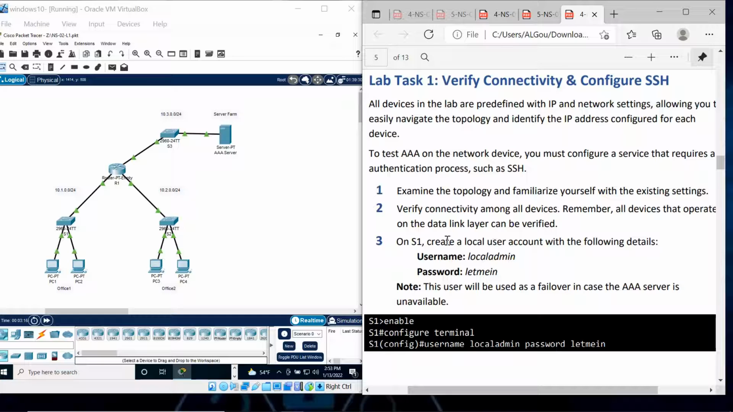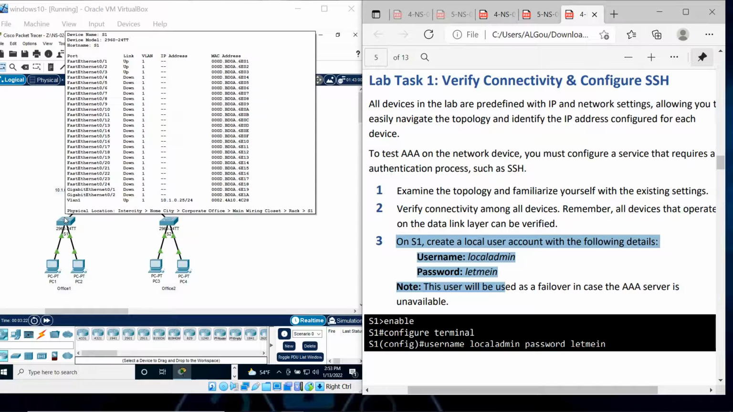On switch number 1, create local. First, before we go to switch number 1, okay, here we go. We have an IP address right there for VLAN 1, which is 10.1.0.25, subnet mask 255.255.255.0, which is /24.